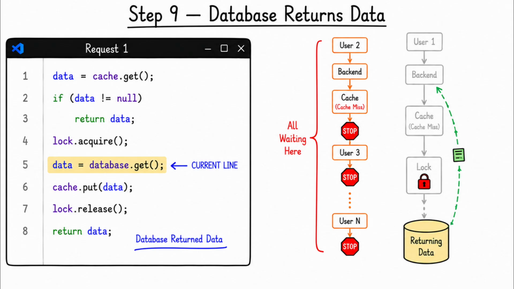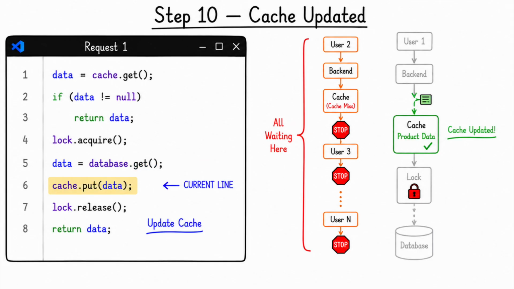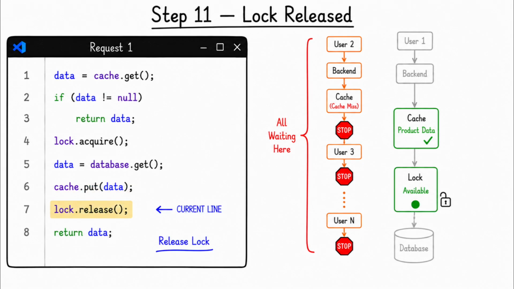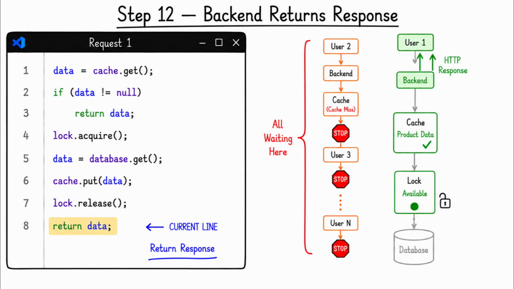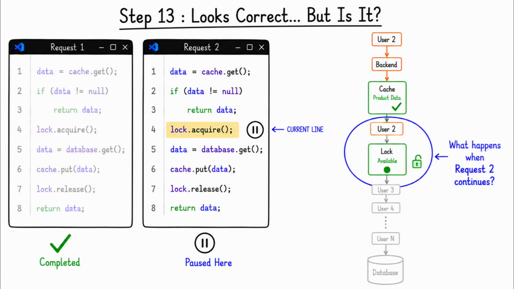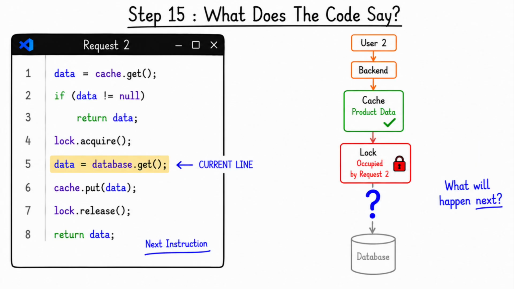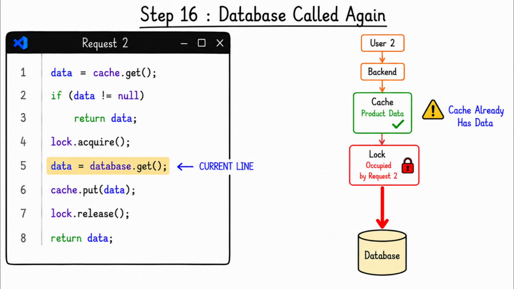Now request 1 finishes. It receives the latest data from the database, stores it inside the cache, releases the lock, and returns the response. Everything looks perfect, right? Not yet. Now request 2 wakes up. Because the lock has become available, it immediately acquires the lock. And now think carefully. According to our current algorithm, what is the next step? It goes directly to the database.